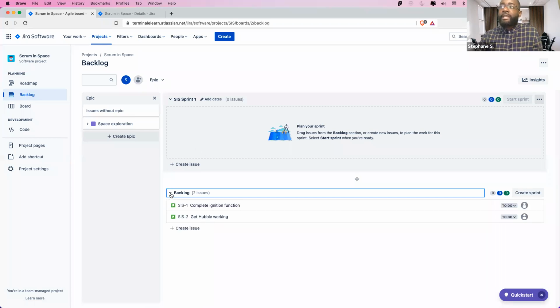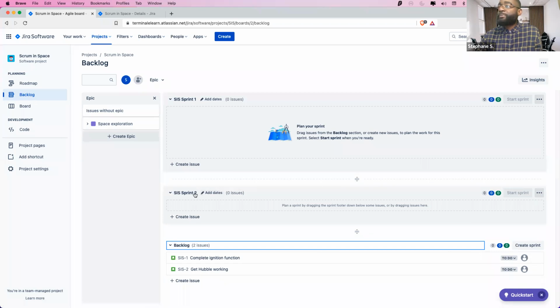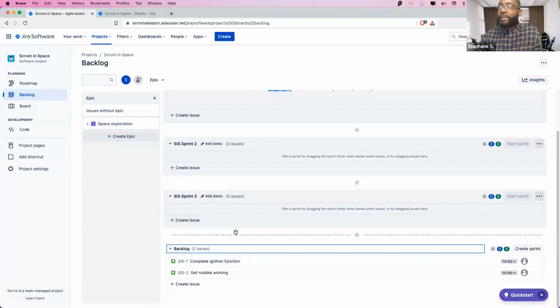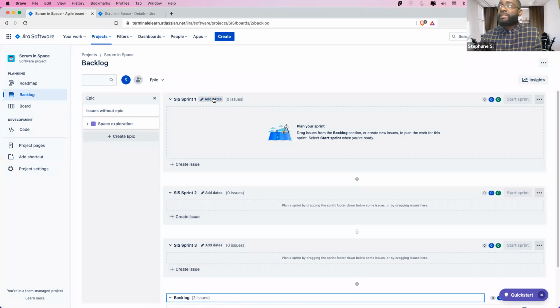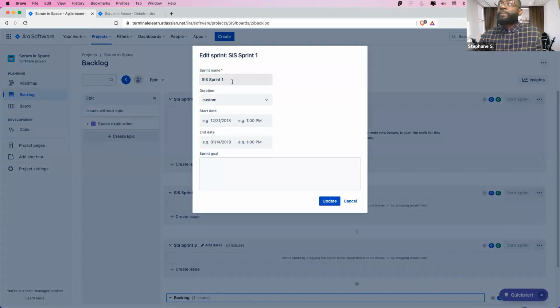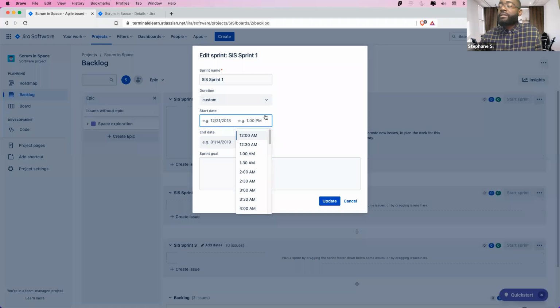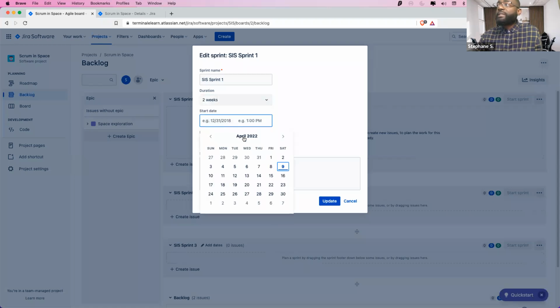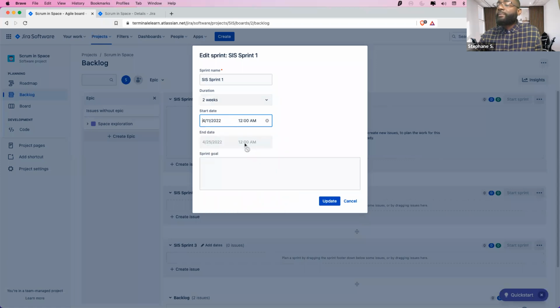Now, the other thing that you could do under the sprint that you have in here, I could add additional sprints. I could create sprint, and it's going to create another sprint. Now it's called sprint 2. I could keep doing that. I can create another sprint, sprint 3. I could add dates to those sprints. I can say, okay, when does that sprint start? Let's say our sprint is 2 weeks long. I choose 2 weeks. The start date, let's say, starts on Monday, the 11th, and since it's 2 weeks, it's going to end automatically on the 25th.